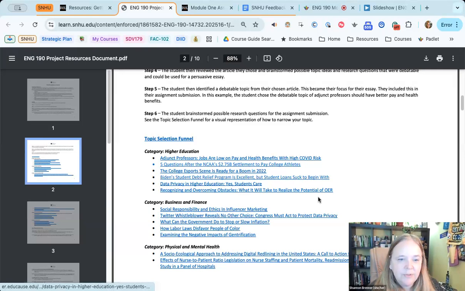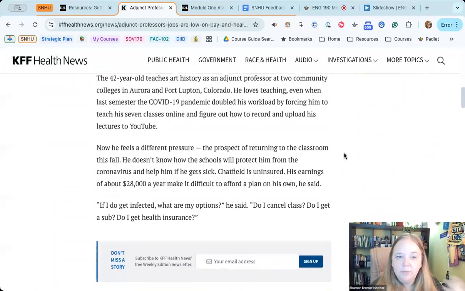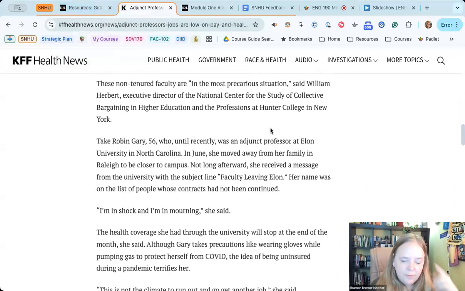So let's say I'll choose one about adjunct professors. When I click on the category, it's going to open an article. So you need to read through the article. This is going to give you some context for the category and the topic. And as you read through this article, start thinking about potential issues or questions that come out of this that you might want to answer.